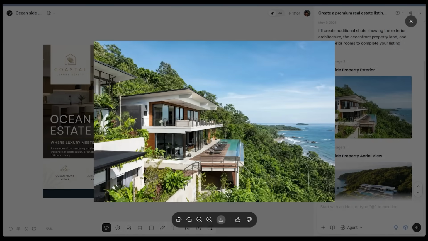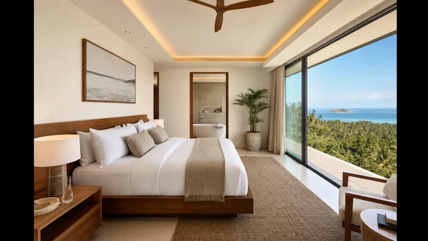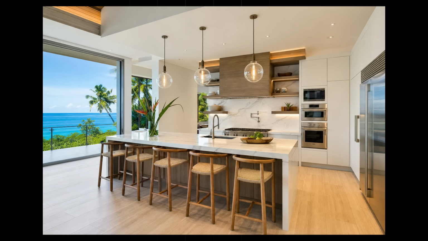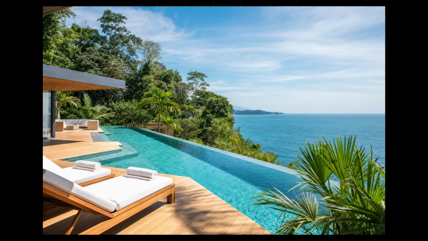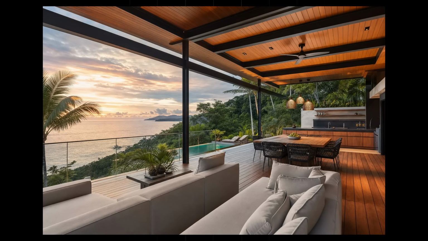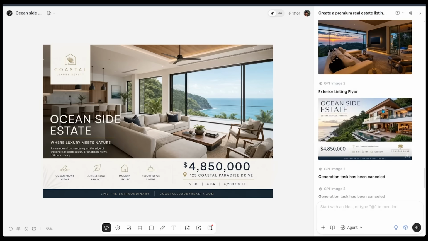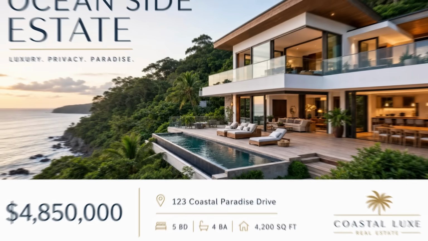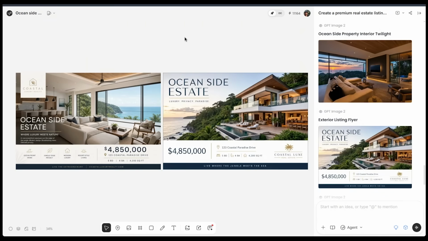All right, here's the first shot. Got the ocean and the jungle. We've got aerial view, master bedroom. Here's the kitchen. Okay, I generated a few more shots as well. So here's the infinity pool, a better shot of the outdoor terrace, and then here's the theater room. Okay, here's another version of our original listing, but this time it's a shot of the outdoor. Here's our two flyers side by side, looking great.